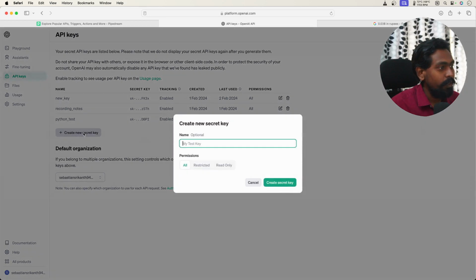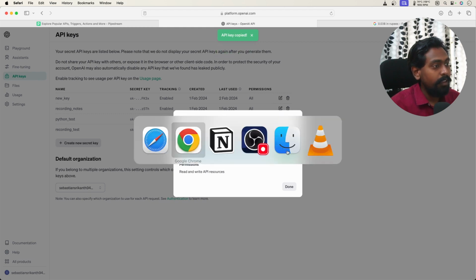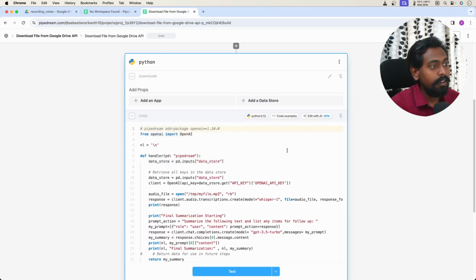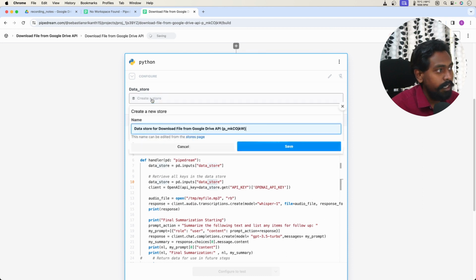Let me create a new one. I would say recording test, create secret key. So just copy this and then go to my workflow. So we are fetching our API key from the data store. Okay, so first we need to create a data store. Create a store, you can name it anything.